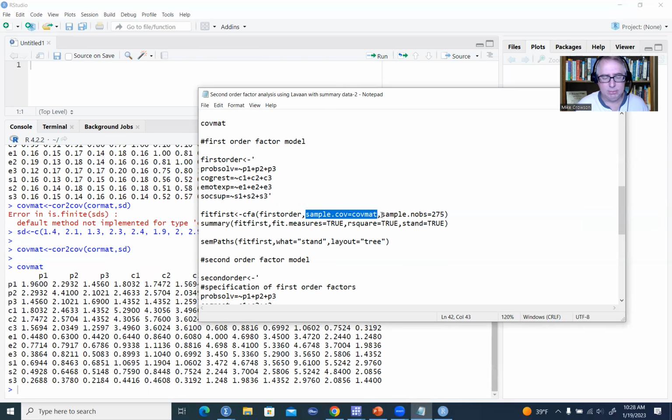And then we have a comma, and then we have another argument, sample.nobs, and we set that equal to the sample size. One thing to keep in mind is that if we were running our analysis from raw data, we would not be using these two arguments right here. We would be using the data argument and referring to the data frame that contains our variables. So that is a difference between what you're seeing here and what probably most of the time you're going to be doing, which is referring to data as it's stored within a data frame. But if you're using summary data, then this is where you're going to be referring to the sample covariance matrix and the sample size directly right here.